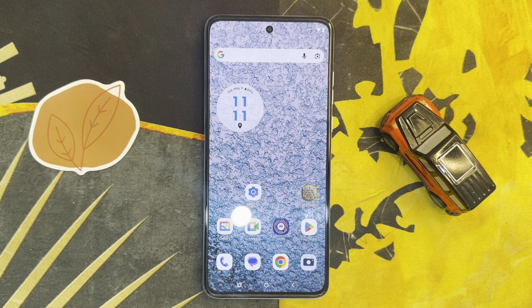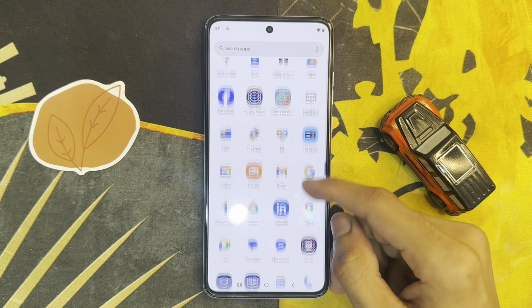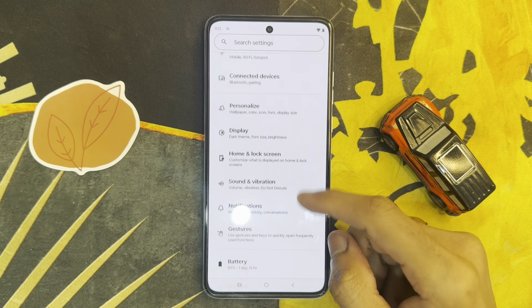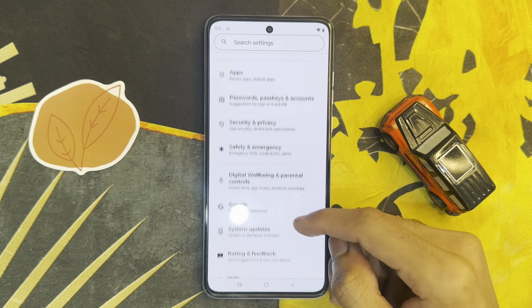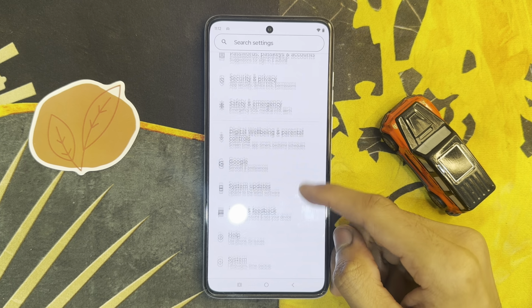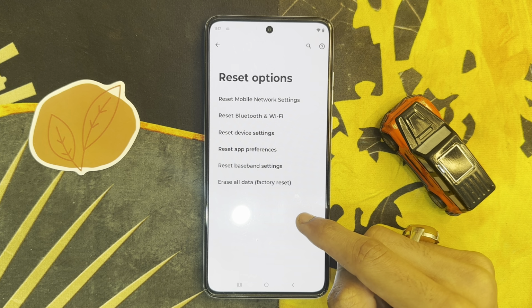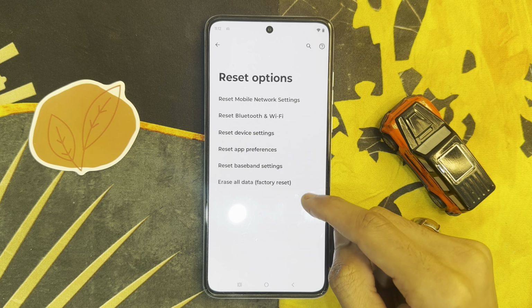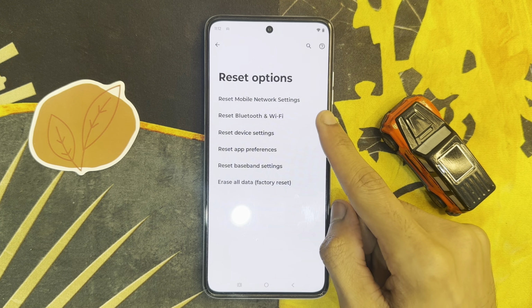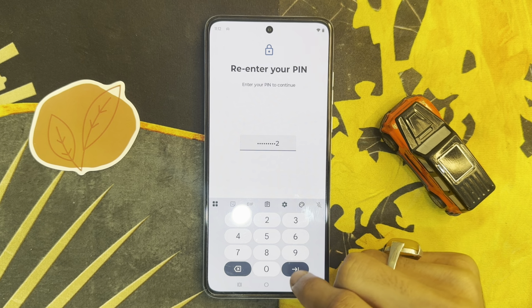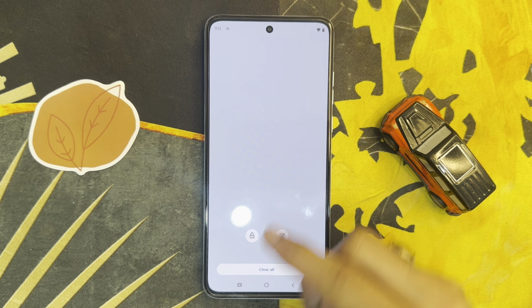Let's start the video if you want to fix this problem. So first of all, go to app library, click on settings app. Now in settings, scroll down and click on system and reset option. If you want to fix this problem, reset network settings, enter phone pin, click on this icon, you will see your problem is solved.